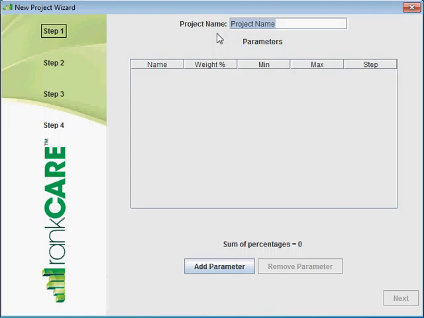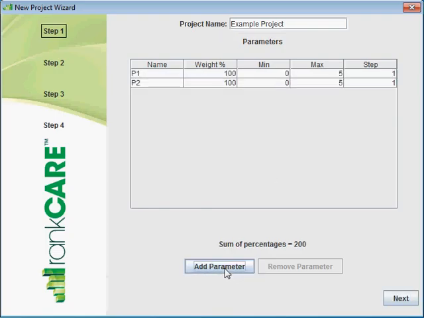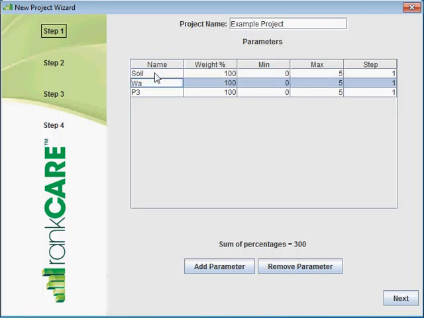Now up here we can enter the project name, and then we need to add some parameters. Now these are the values that the areas will be weighted against when we're giving them a score and ranking them against the other areas for contamination levels. So I'll just quickly stick in some example names here.